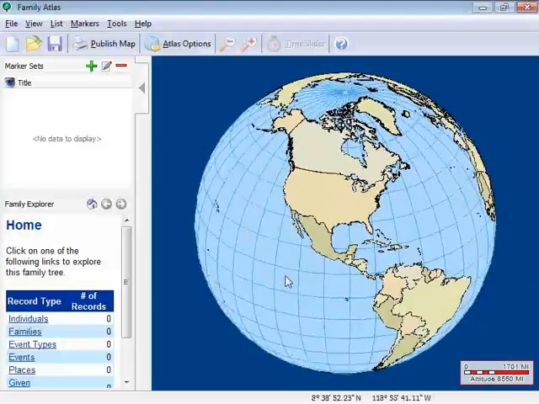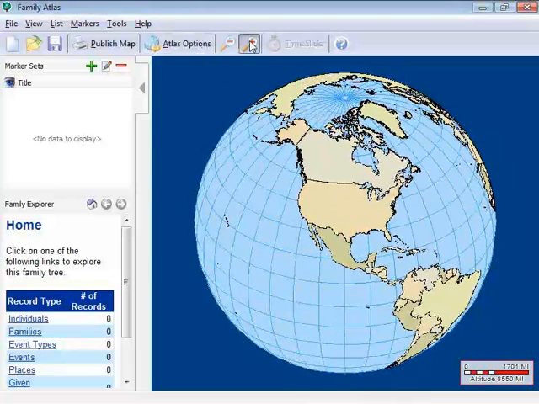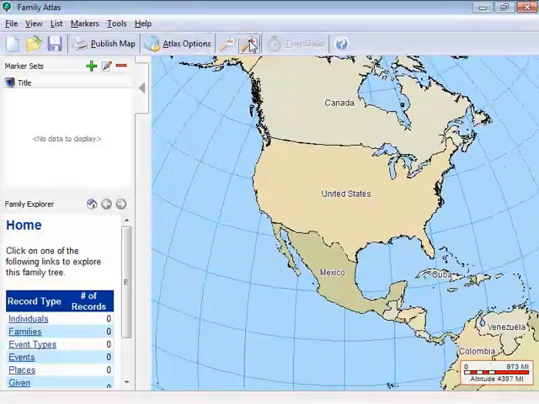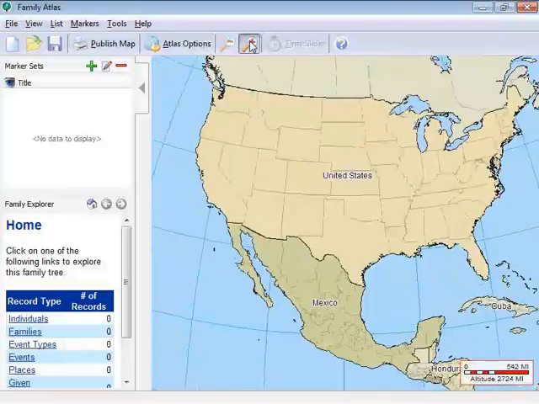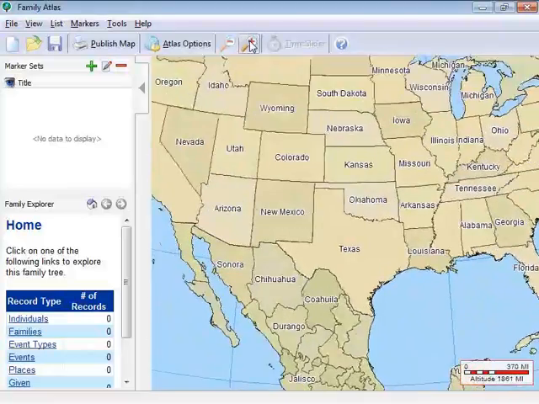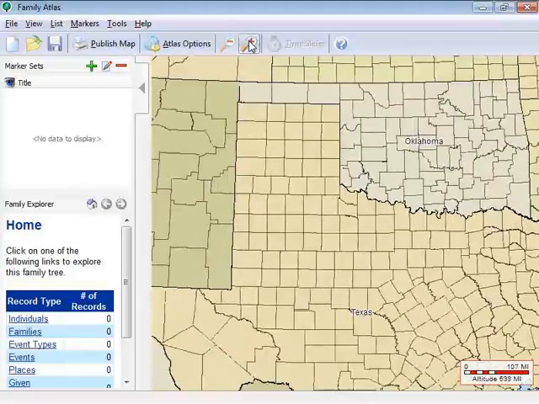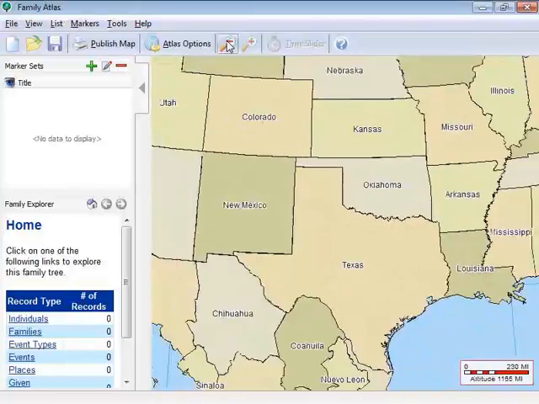You can also zoom in and see the countries, states, and even the counties. You can also zoom out.